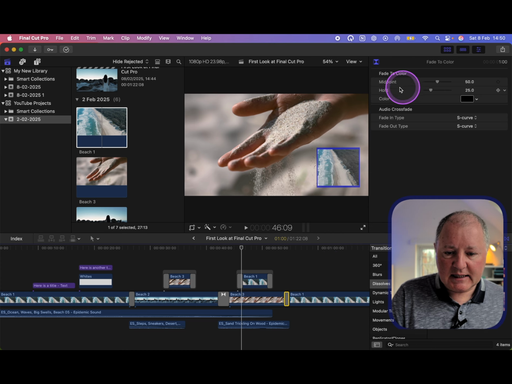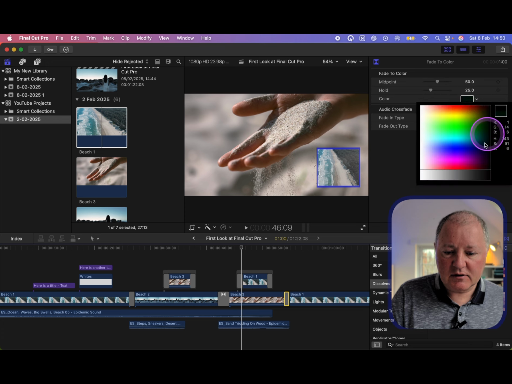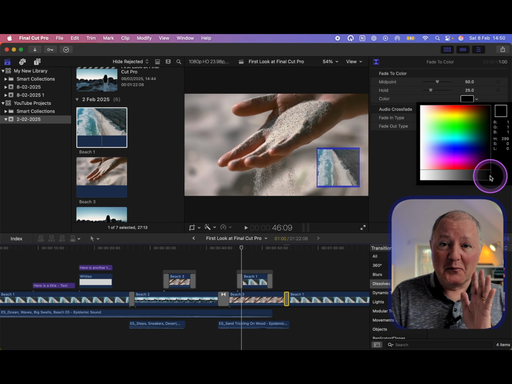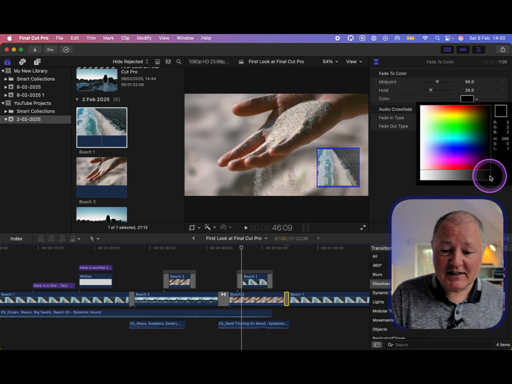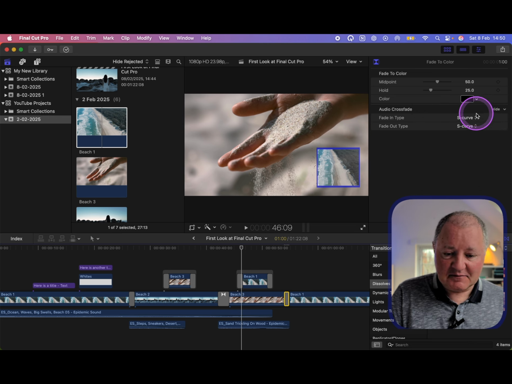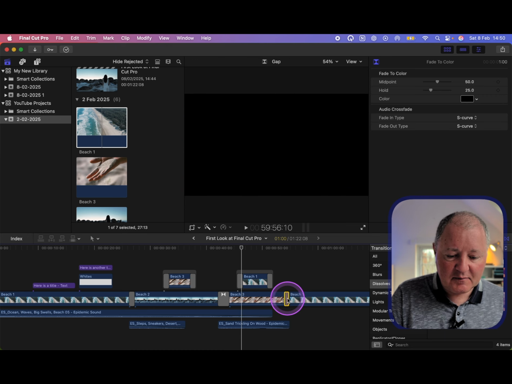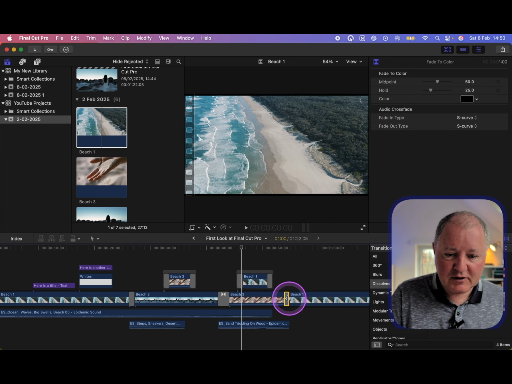up here on the right hand side in the inspector, this is how you can deal with it. And I've got it set to black. You just choose the color you want. You could have had it set to a different color. But for what we want to do, what we did in iMovie, you just set it to black. And that's all you need to do. You can expand the transition by clicking on it, or reduce its length.